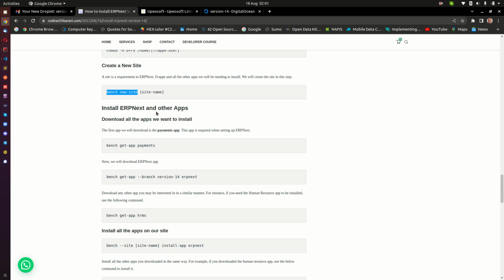Here we are now in the stage of getting ERPNext, of course, and other apps. These are just the applications we want in our instance. But note, in version 14, currently, the payments application is required by ERPNext to run. So even before you get ERPNext, make sure you get this as the first application. This is where many people are getting frustrated. Make sure you get the payments app, I repeat, as the first application even before you get ERPNext.